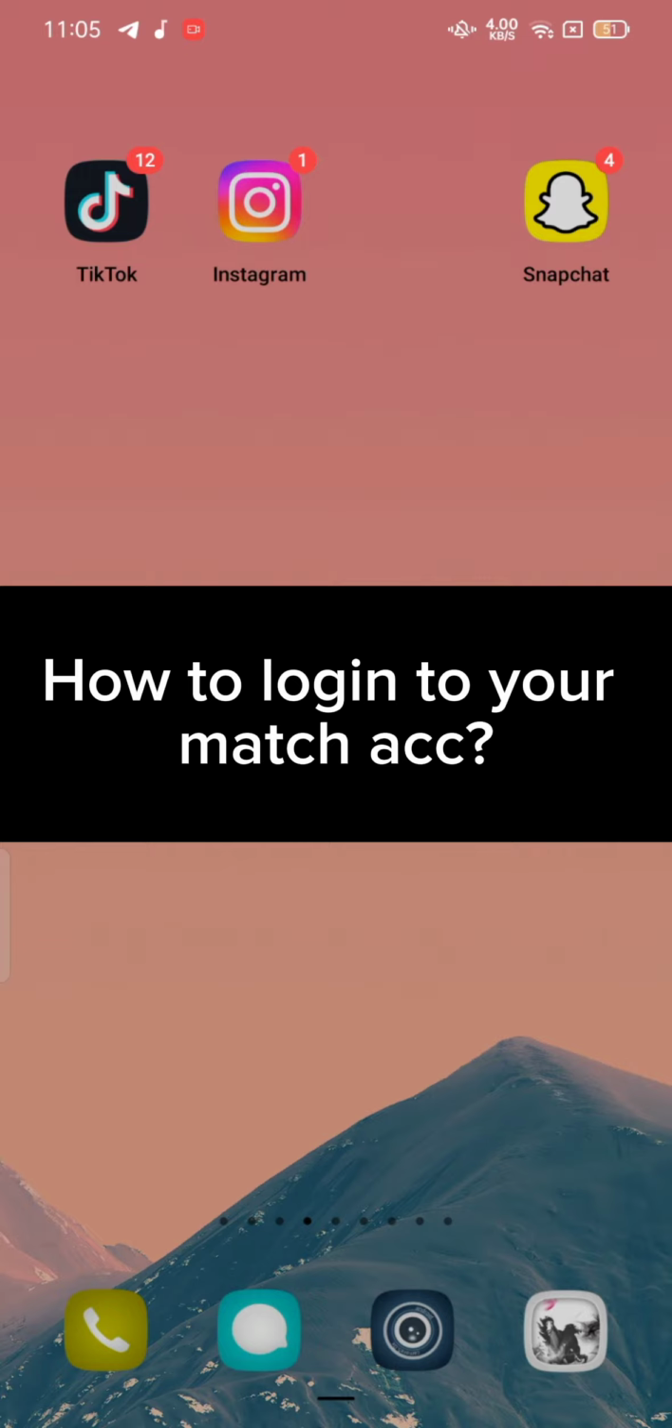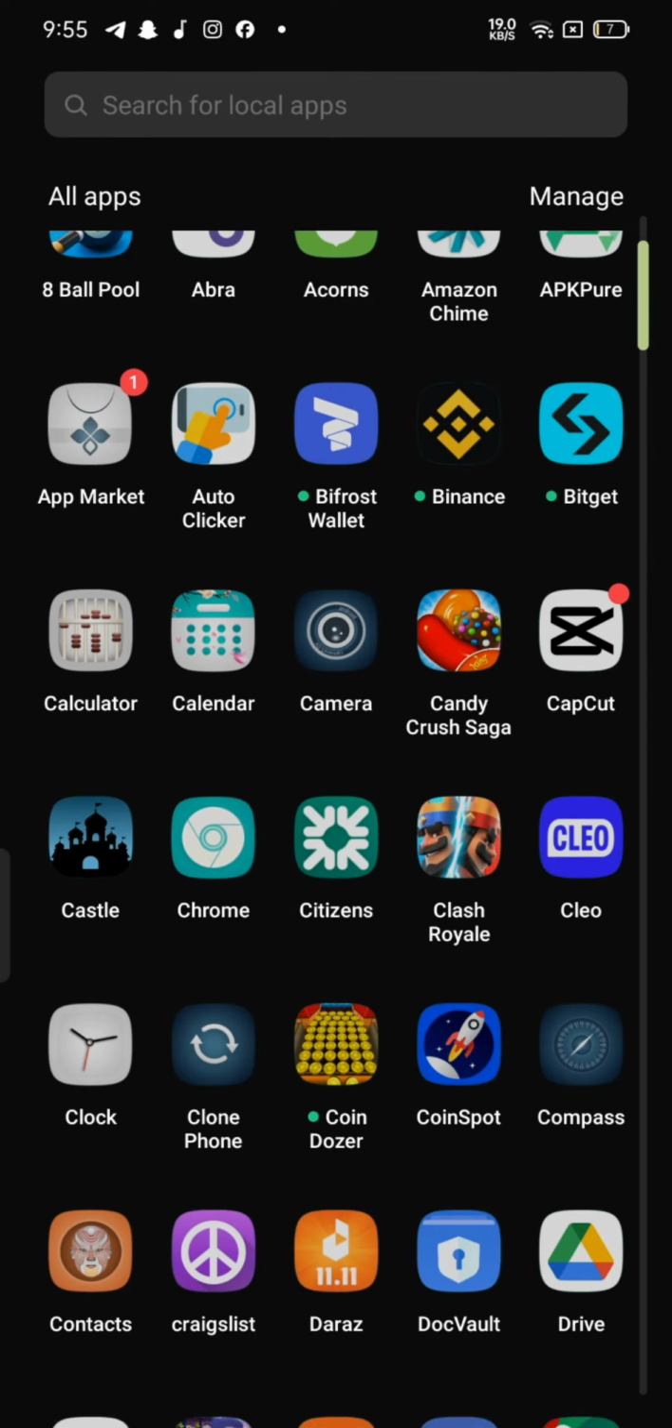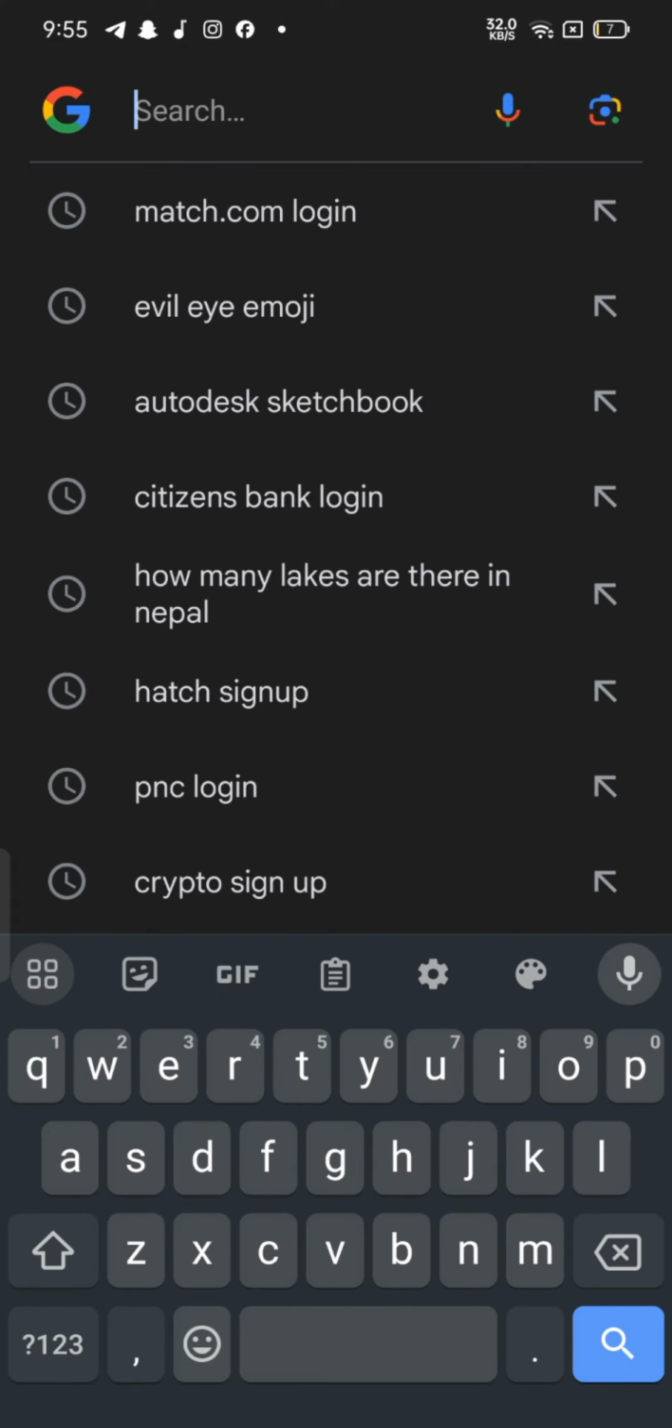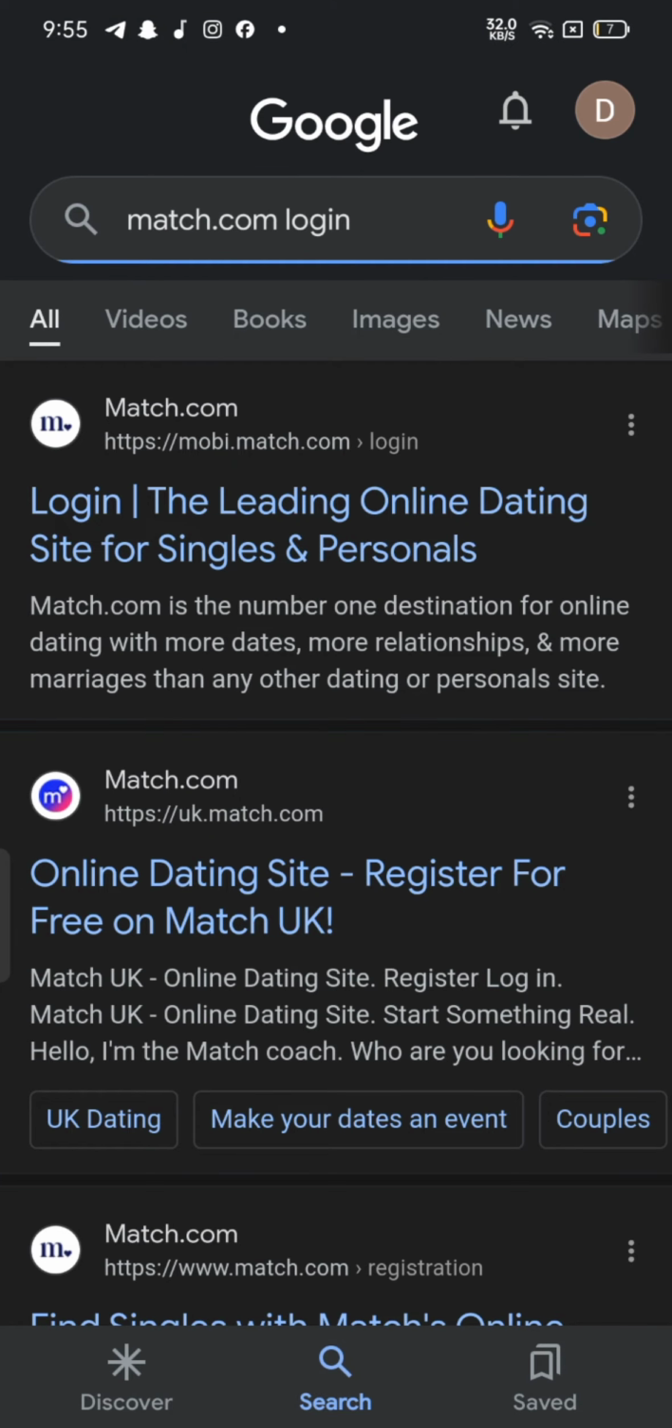To log into your Match account, firstly open your Google search. On the search box at the top, type in Match login or match.com login and make a search. The search results will be displayed on the screen. Click on the first link shown on the page.